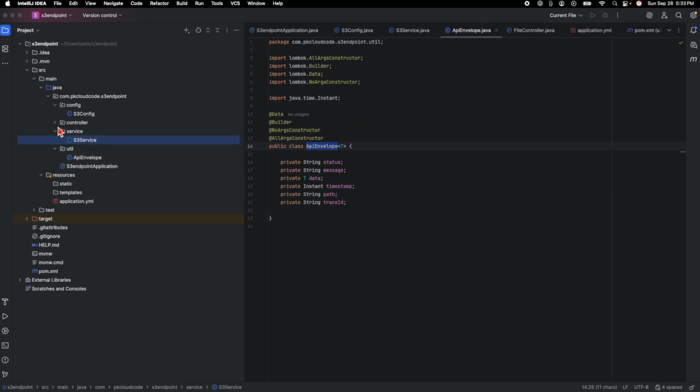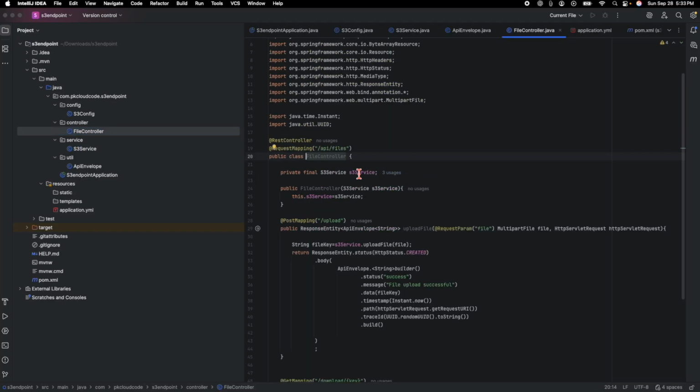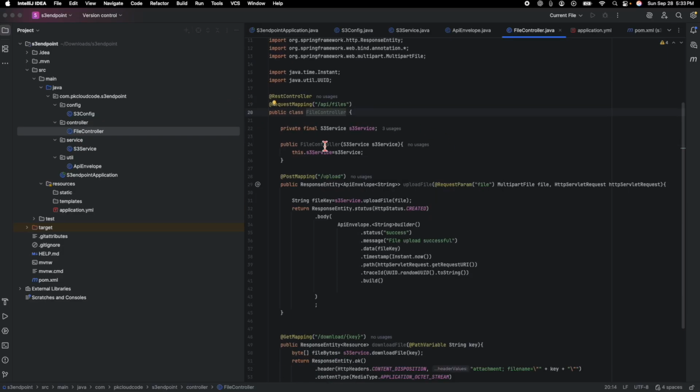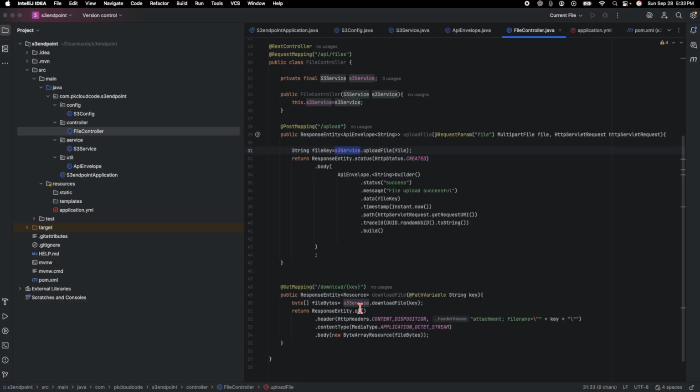Then finally we had created the controller, and in the controller we had autowired the S3 service, and from this S3 service we had created the post mapping and get mapping. The post mapping is to upload a file to the S3 bucket using the S3 service, and to download a file we're going to use the S3 service again. So this is what the code is going to look like.